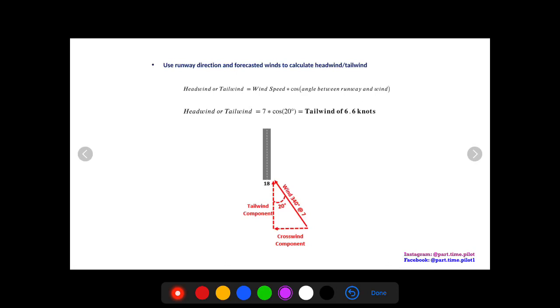All right, so now we have to get our headwind or tailwind component. Our runway was runway 18, so 180, and our winds were 340 at 7 knots. The angle between 340 and 180, well, 180 is kind of the same as 360, so between 360 and 340 is 20 degrees.